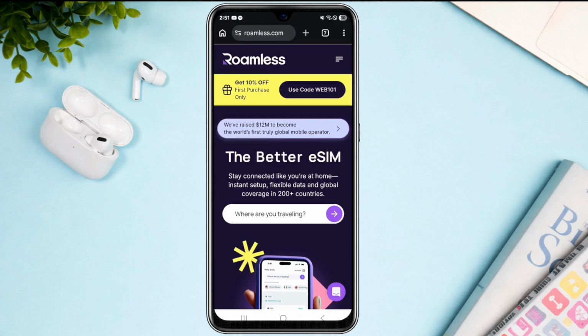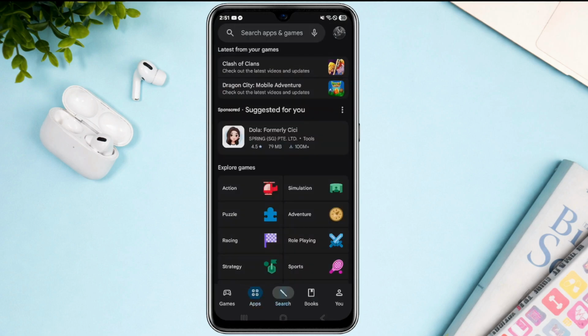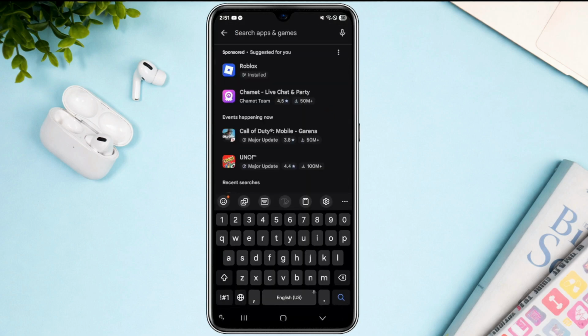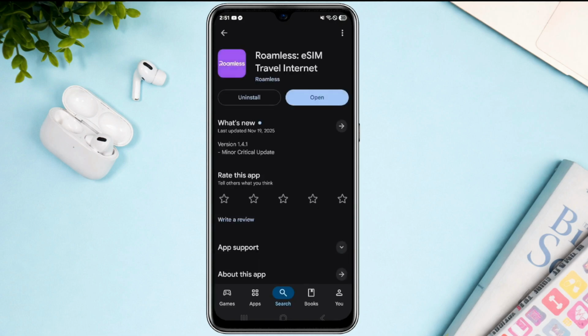Now once you've done that and figured it out, all you have to do is go into Google Play Store or any app store that you can use on your end for you to download the Roamless application. Now once you've fully downloaded it, the next thing that you have to do is check if your mobile device has the capability of using eSIM.